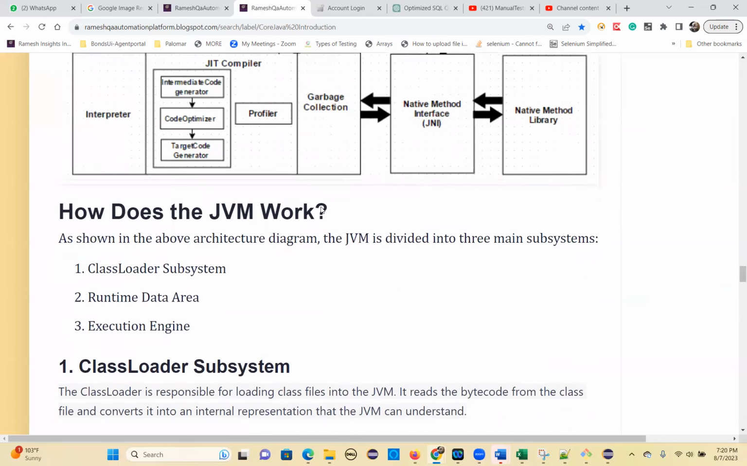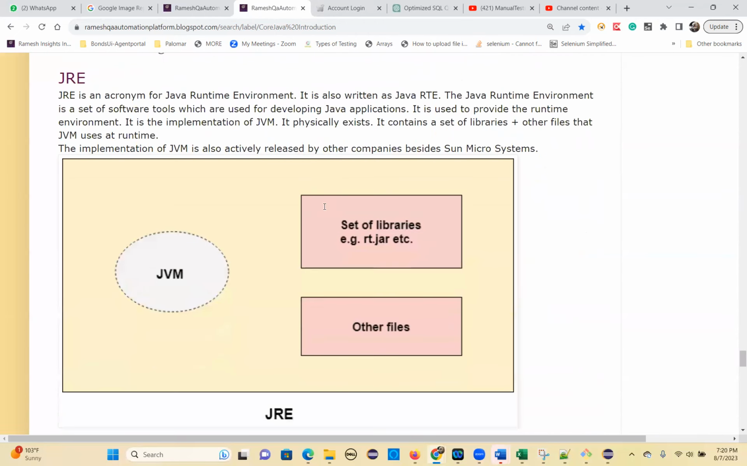Let me show you that. So this is the JRE. JRE is a set of libraries and other files, and JVM will be there. It contains JVM plus a set of libraries. Library means reusable code, code already developed by Java, which is in the rt.jar file. .jar means Java archive files, and there are other files. Whatever class you require will be available in these libraries.